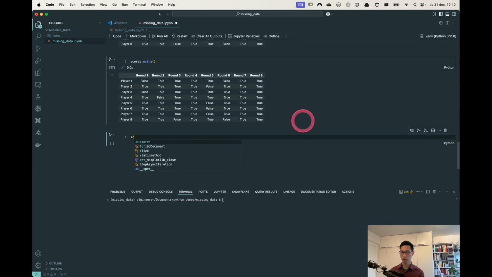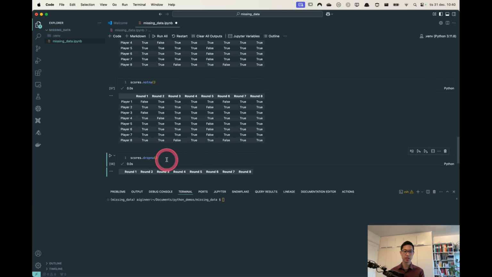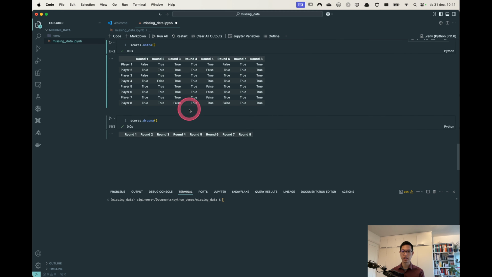Then what happens if we do scores.dropna()? It removes everything. Why is that? Because if you look here, you can use notna, it's the same. So False means there's a null. False, false. So each of the rows had a null value in it.